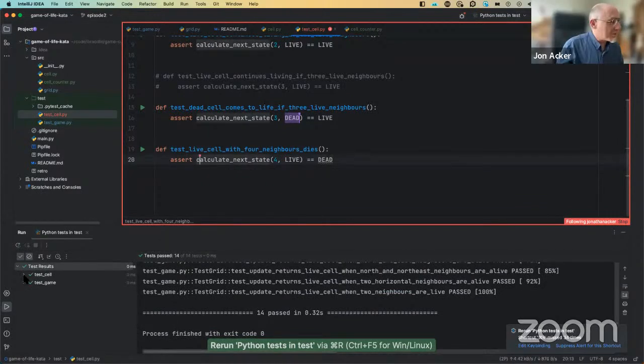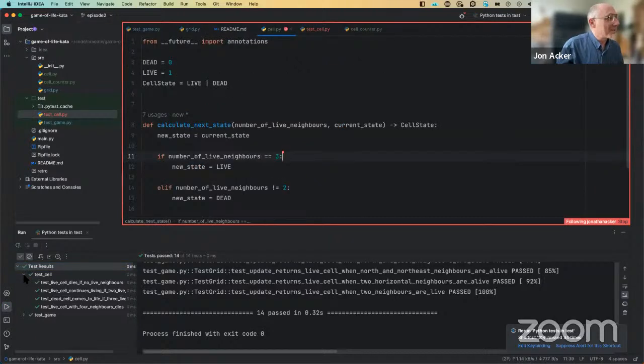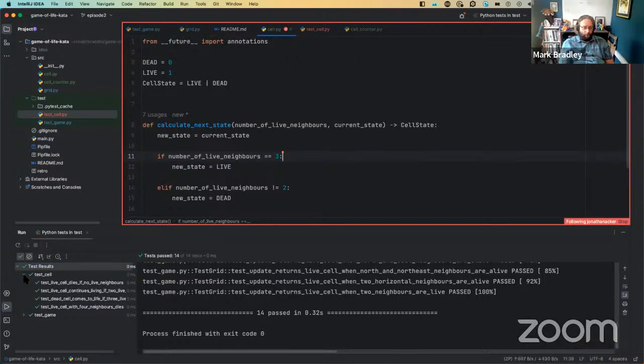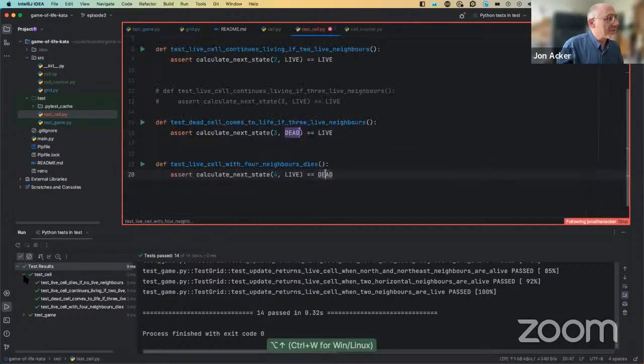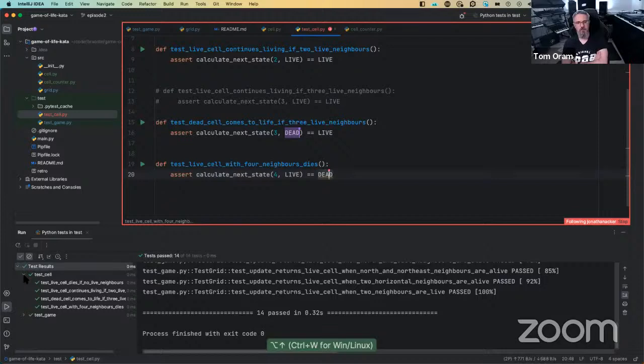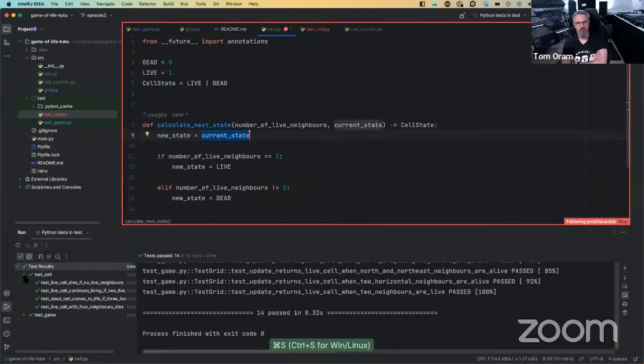No. What? Why is... Yeah, I think this is where... No, but it's coming in live. Yeah, and it's saying that if it's not equal to 2, then it makes it dead. Yeah. Which actually, yeah. Oh yeah, right.